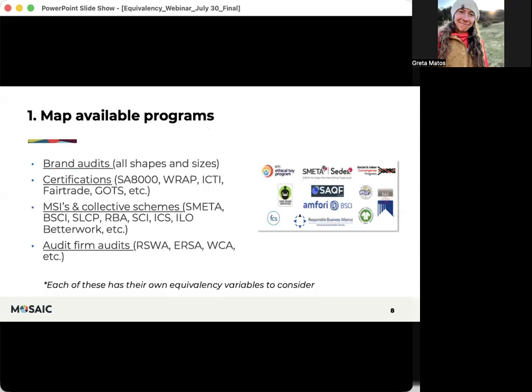If, for example, a company comes to Mosaic and wants to work with us in understanding how they'd like to include audit report equivalency in their process, one of the first places that we begin is mapping the available programs. So when we consider what's out there, who's doing audits, what's guiding them, we've got brand audits, which are essentially your code of conduct assessments.